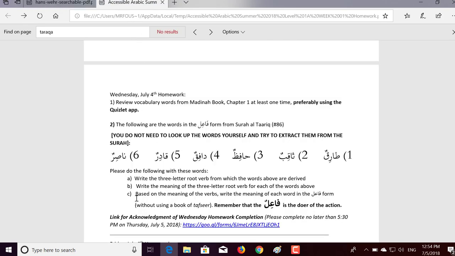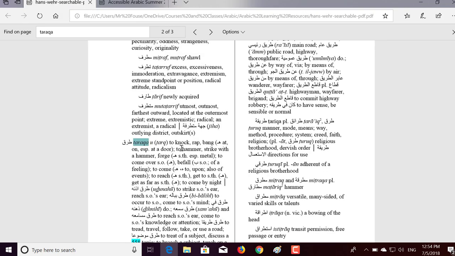Okay? Then it says, based on the meaning of the verb, write the meaning of each word in the fa'il form. Now, as you know, the fa'il form is the doer. So, if taraqa means to knock, then a tariq would be a knocker. If taraqa means to hammer, then a tariq would be a hammer. If taraqa means to come, then a tariq would be someone who comes, and so on. If taraqa means to come by night, then tariq would be someone who comes at night, and so on. All right? So that's how you would do that.